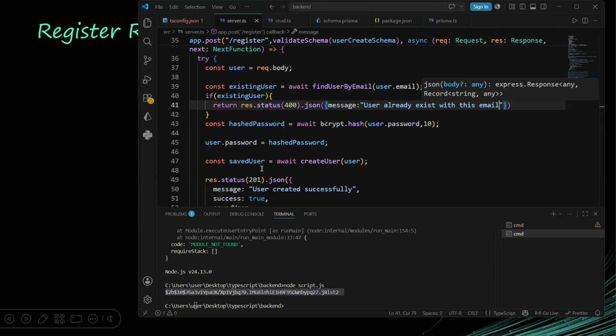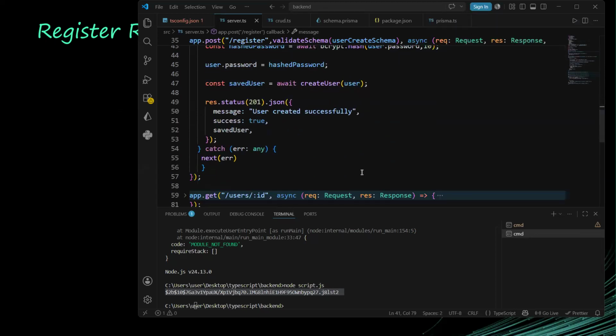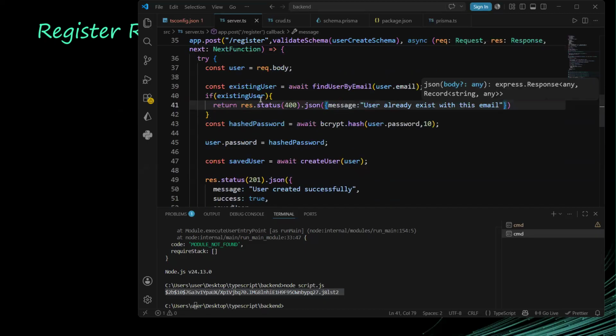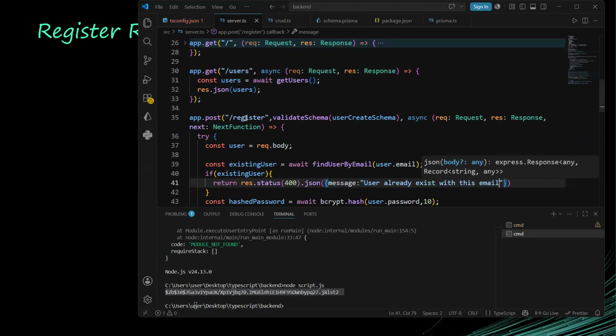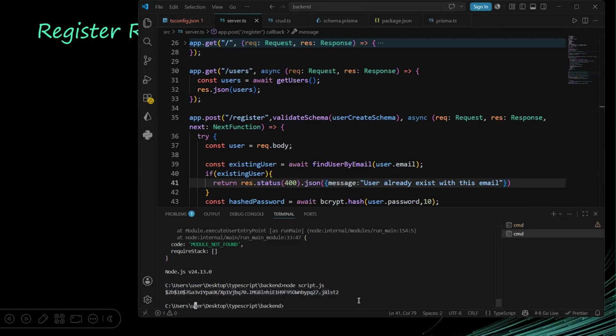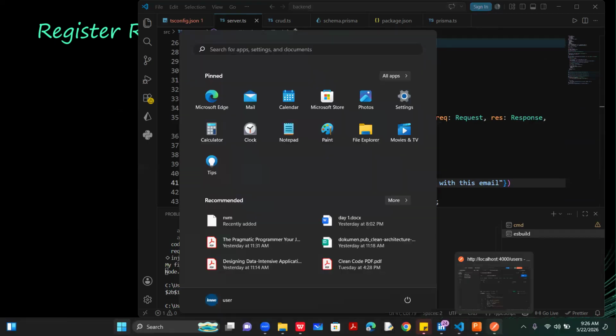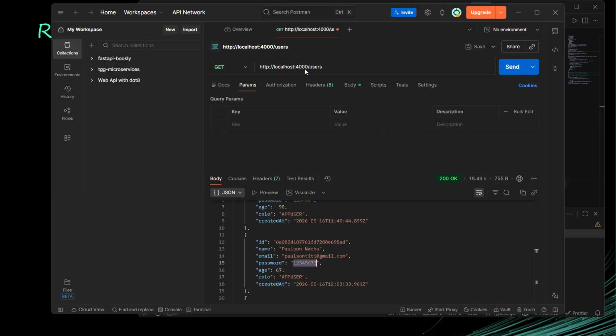So now let's go and test it. We are no longer using the user route, we are using the register route. So I will go back and start my server again. All right, our server has started. I'll go to Postman and make a POST request to the register route. This is the register route.